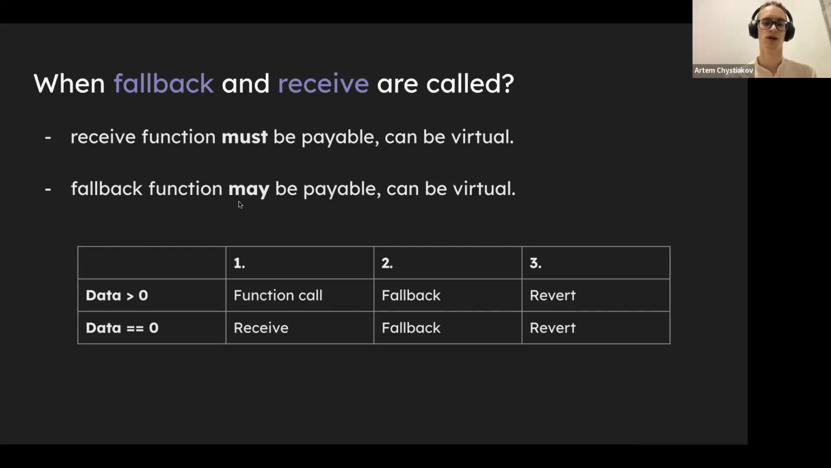If the fallback function is not payable, then the smart contract won't allow it to receive ether with the call. If it is payable, then you can send ether to this function. Basically, you can just define a fallback function, and from this table, you can deduce that the contract will fully work with a fallback function only, because regardless of the data length, the fallback is going to be called.